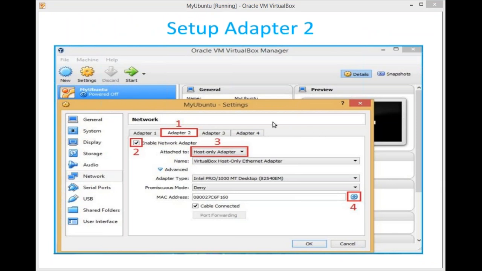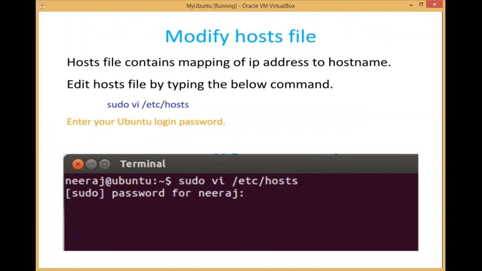So after the networking part, we have the next thing, that is modify host file. The host file contains the mapping of IP address to host name. An IP address is a big number, I think 12 digits. Remembering those 12 digits is not a good idea because there will be some typo and your Hadoop will not be running properly.